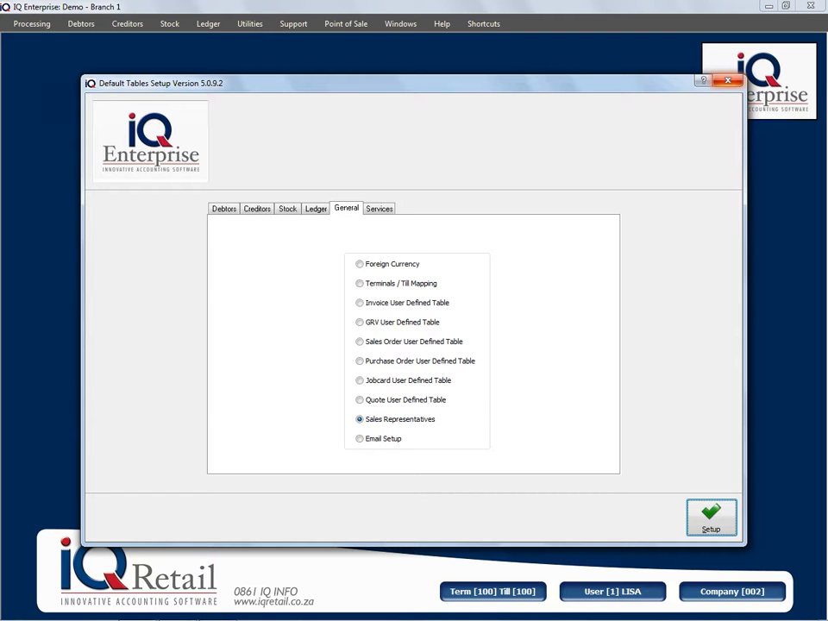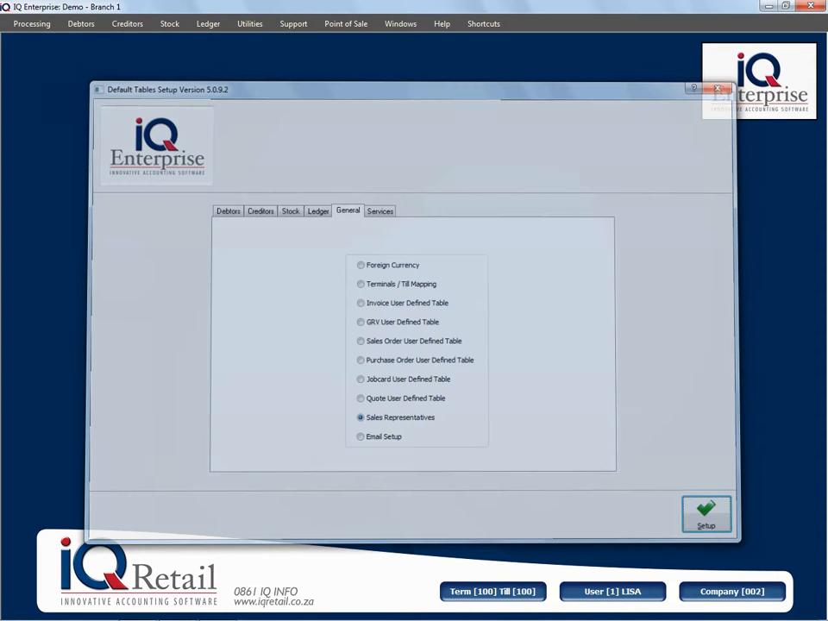Why would you use this option? Let's say we've got a branch in Cape Town and a branch in Joburg, and you have a rep that gets commission for sales they do in Cape Town, but often he's also in Joburg and he does sales there. So he will get commission out of both these companies.